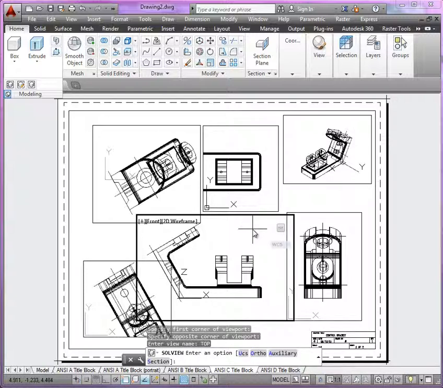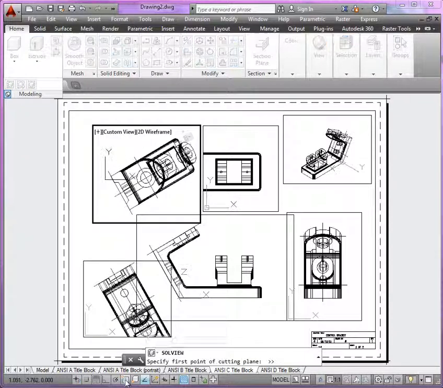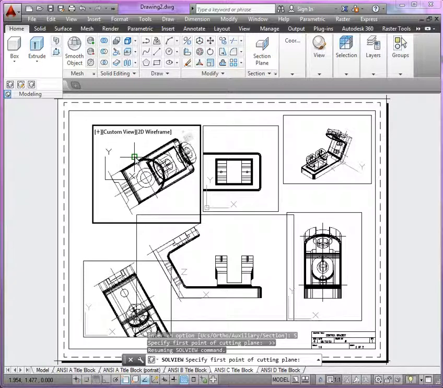Now we're ready to do the section views. So let's start first with the auxiliary 1 view. Let's activate that viewport. And now select section as the option in the Solview command. We're supposed to specify the 2 endpoints of the cutting plane line. So once again, I'm going to use my O-snap. Make sure we get those endpoints. I'm going to use this reference line here. Indicate the side from where we want to look, which is this side, the left side.